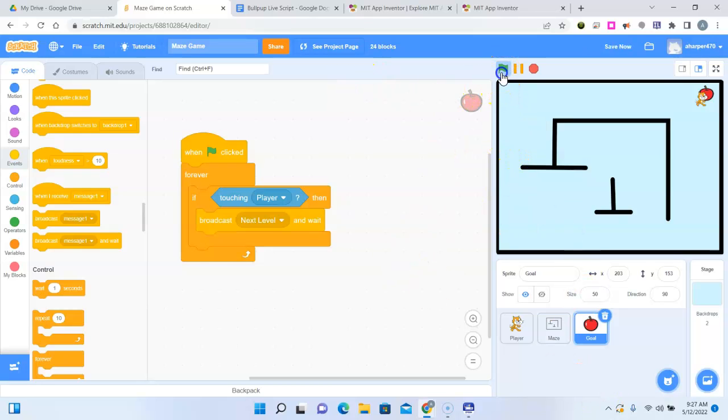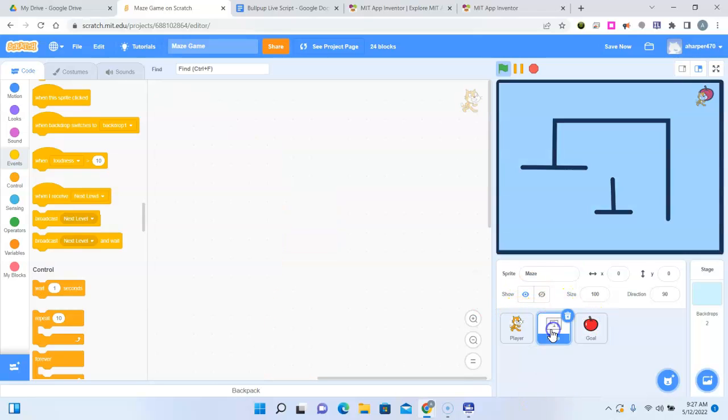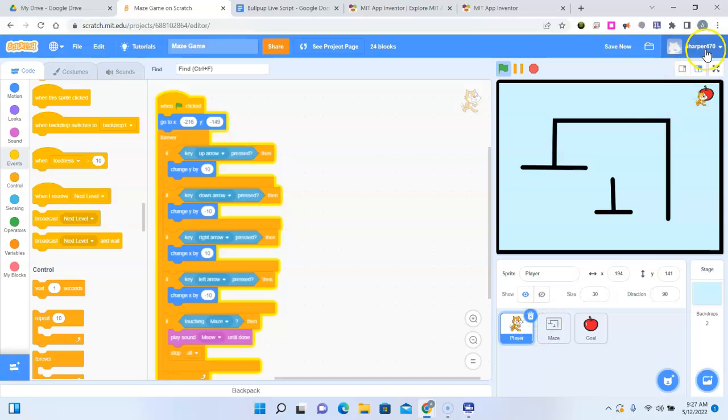So right now, if I was to run this, nothing's going to happen. My cat resets, I go up here. But nothing's happening because I have to tell these 2 sprites, my player and my maze, what to do when they receive next level.